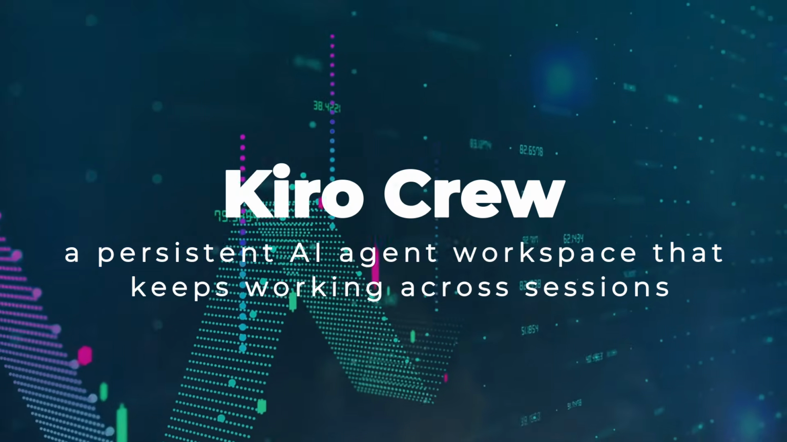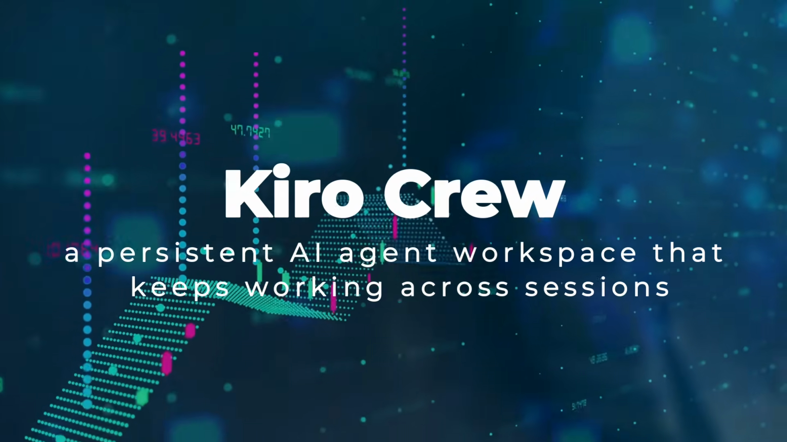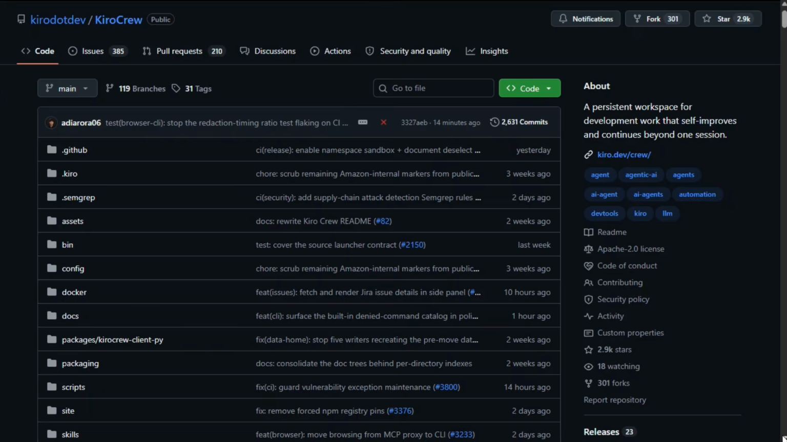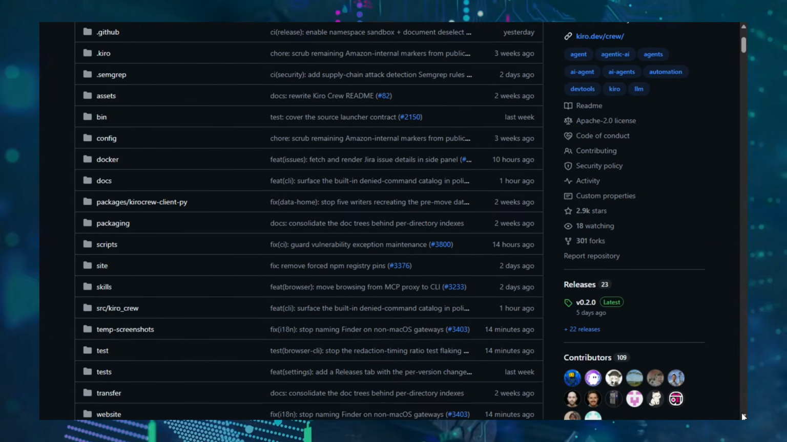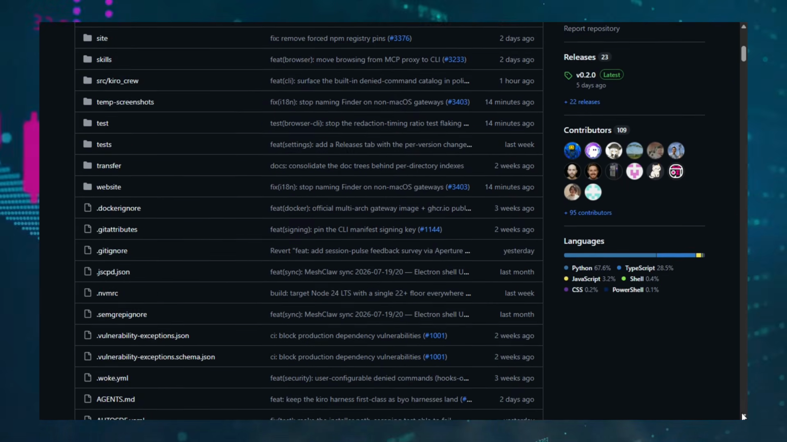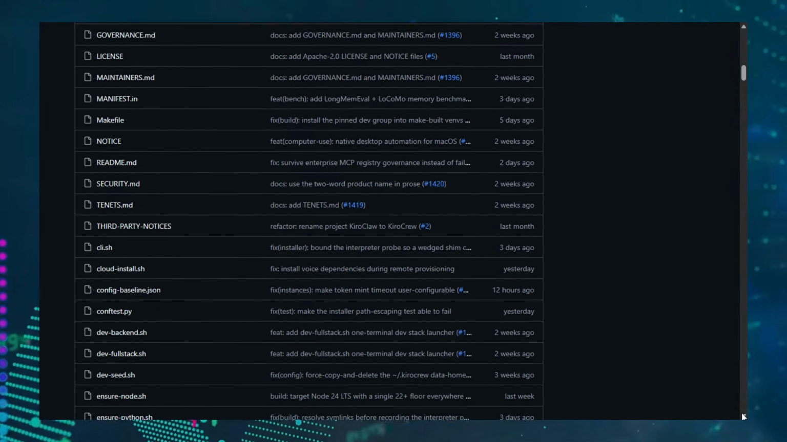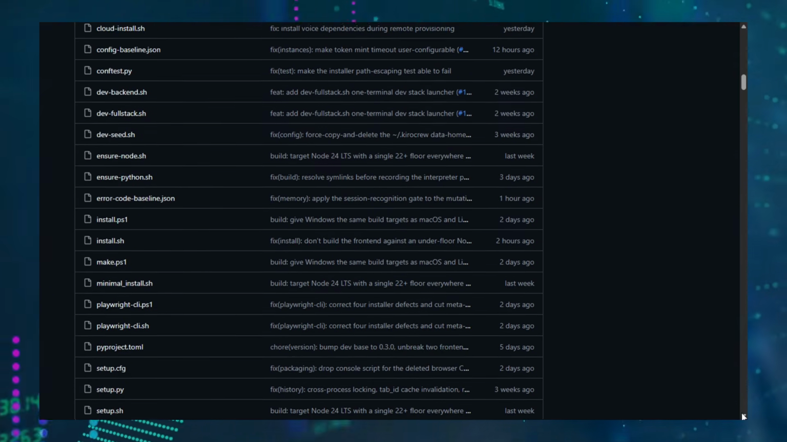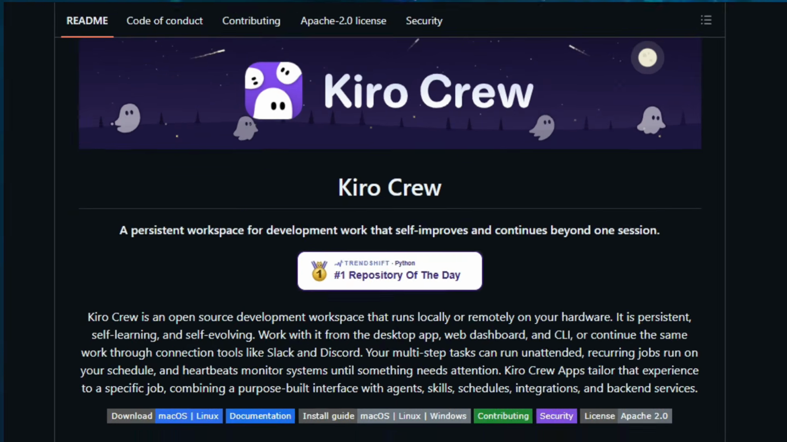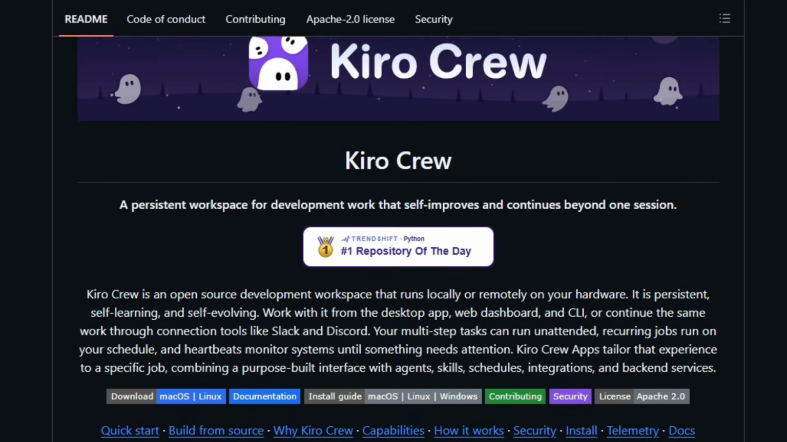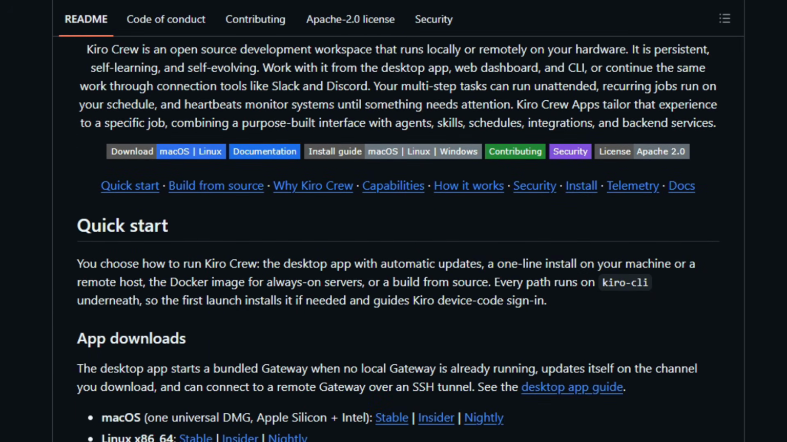Project number 14, Kiro Crew, a persistent AI agent workspace that keeps working across sessions. Kiro Crew is an open-source development workspace that runs an AI agent continuously on hardware you control, instead of ending when a chat window closes. It works through a gateway process that connects to a desktop app, web dashboard, CLI, or messaging tools like Slack and Discord, driving Kiro CLI sessions that persist memory, schedules, and task checkpoints across restarts.